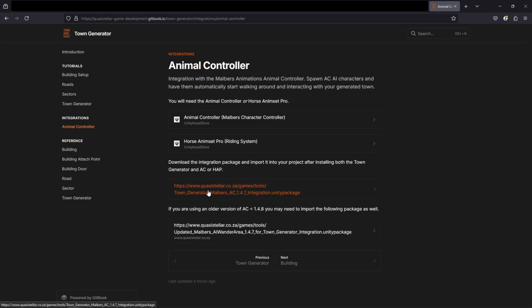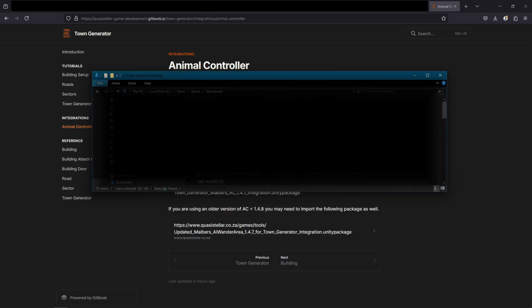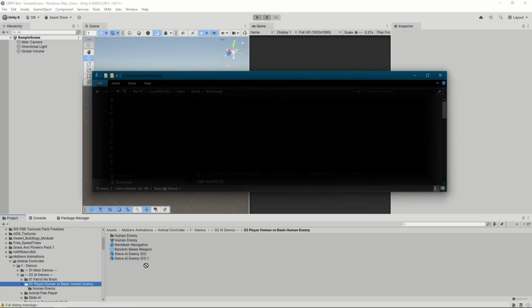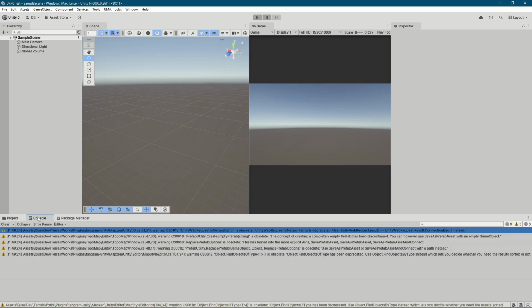So what you'll need is this package here. So just download it and then get it imported into your project. Make sure there's no compiler errors. Okay, that's a bunch of warnings we can ignore.